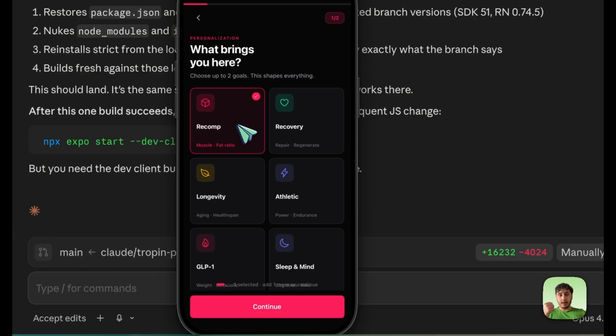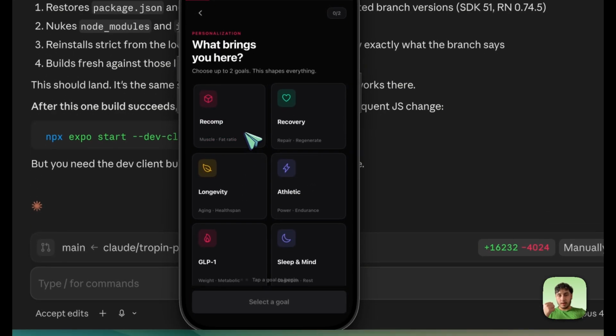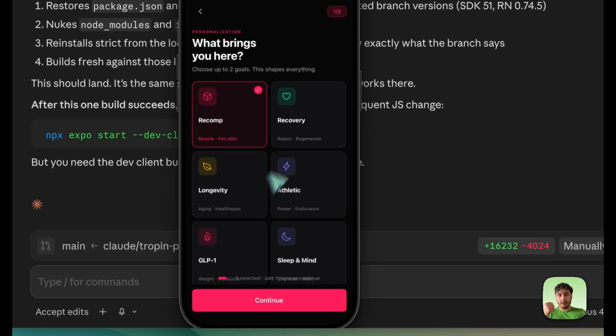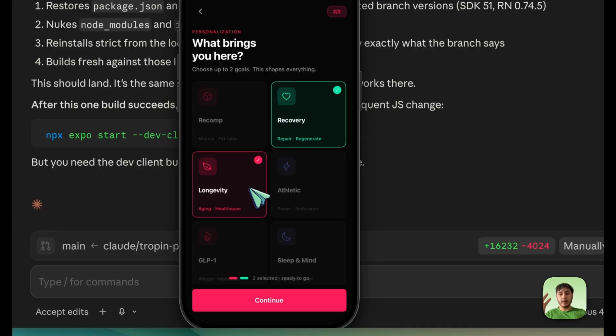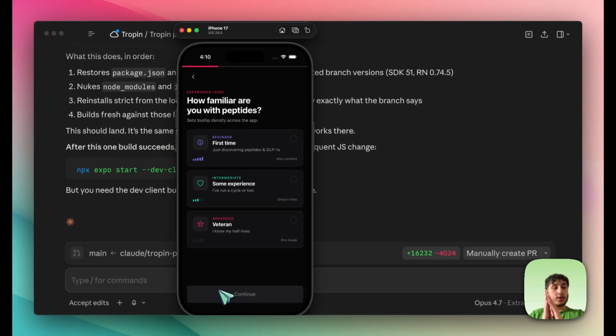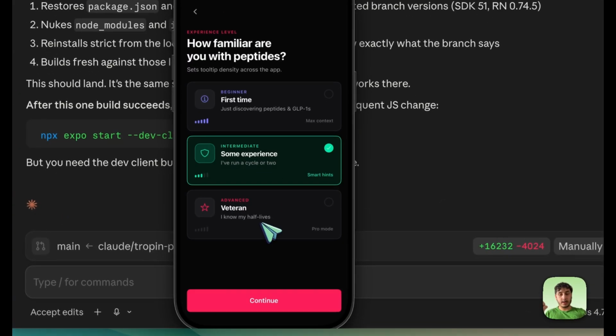So then we select one. So let's go with longevity and recovery. After we've chosen our goals, we now go with the experience level. Tropin's asking how experienced you are with using peptides. So I can say, I have some experience. I've run a cycle or two.